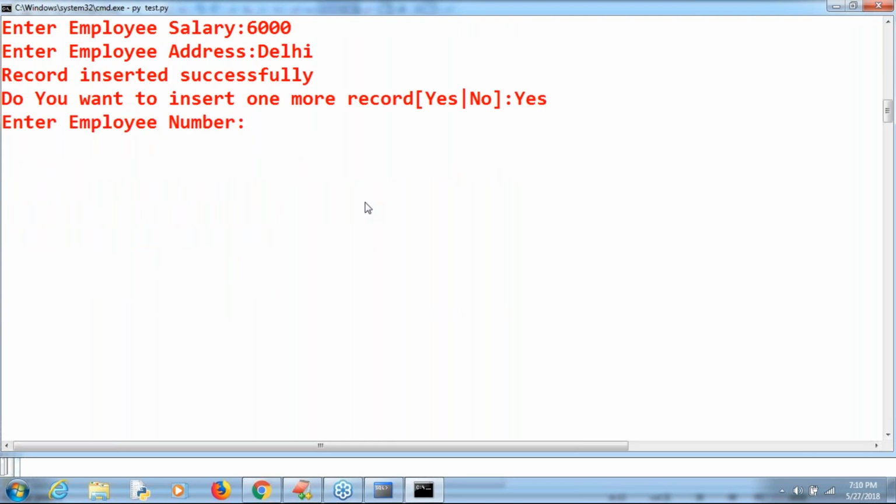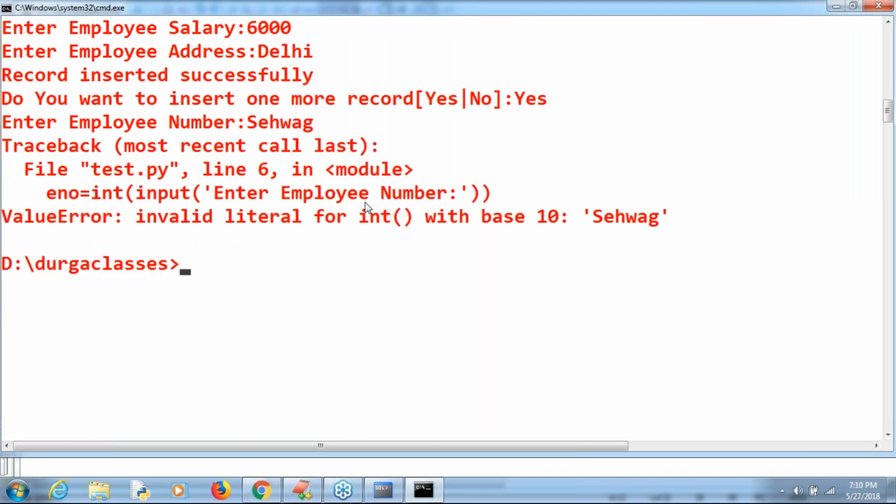Yes, last record, right? Yes, enter employee number. Okay, something like Sehwag. Invalid literal. Have you observed, right? Invalid literal. Instead of employee number, I provided something like Sehwag, an already retired person. How can you insert that? How can you insert it in my program?